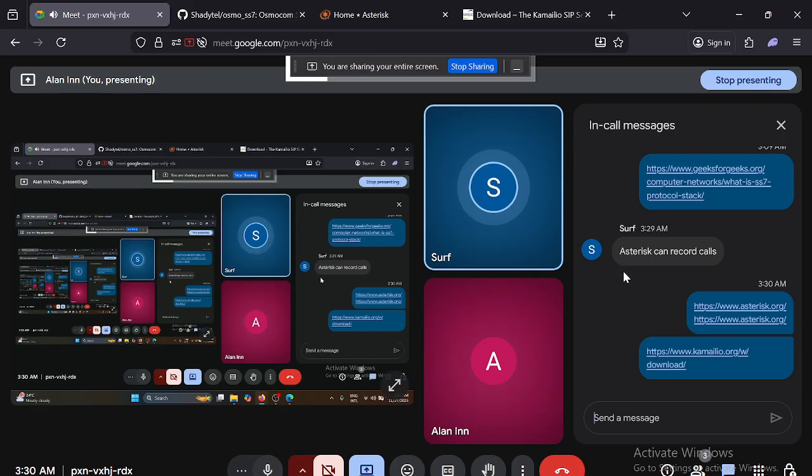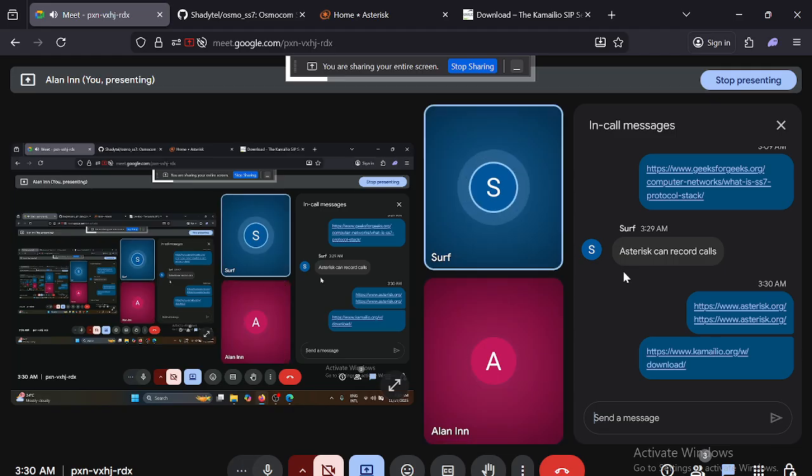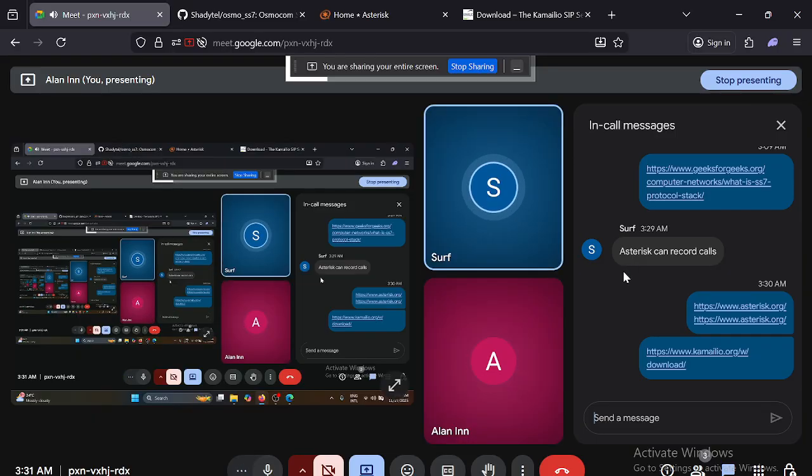Could you say that again? You said Kamailio is also what? Kamailio also acts like Asterisk. Both are the same but with different software names. That's it.